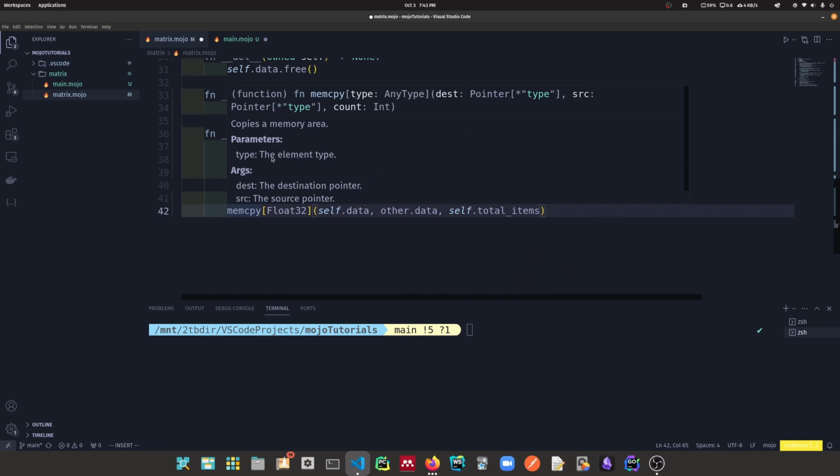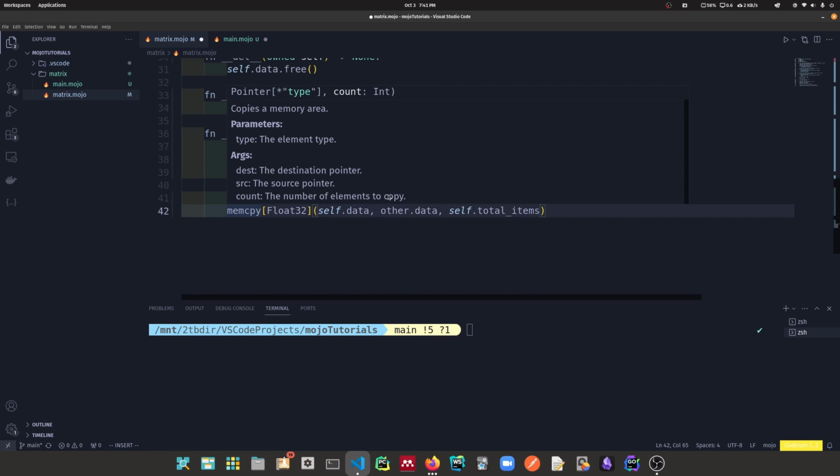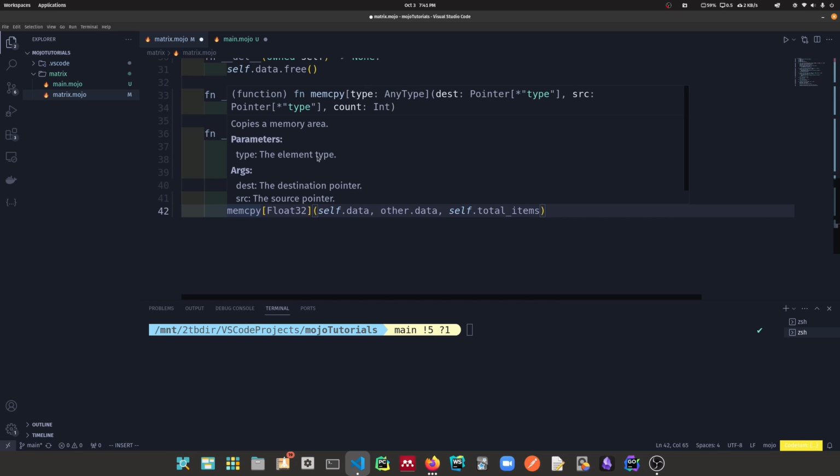Let's see this documentation. It takes in the destination, which is self.data in our case, and this is going to be a pointer. Then we have the src, which is where we're getting this data from. Well, it's from other.data, and again, it's a pointer. And the count is the number of elements to copy. Well, that's just self.total_items. We can also write other.total_items, and that will work just fine. Okay, cool. And this documentation is very well written. This says copies a memory area.